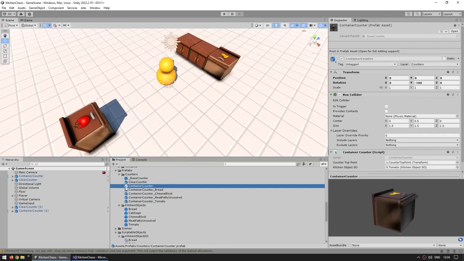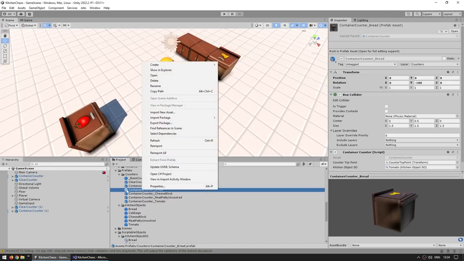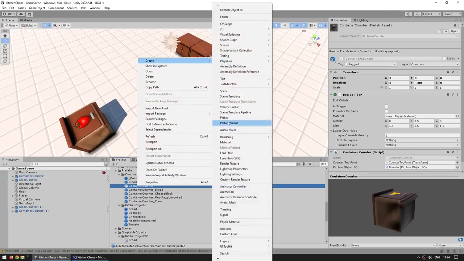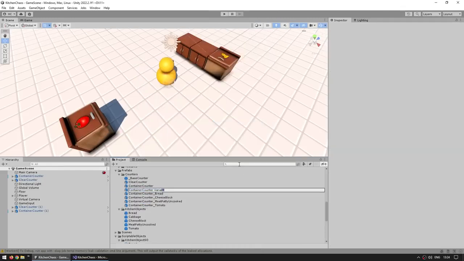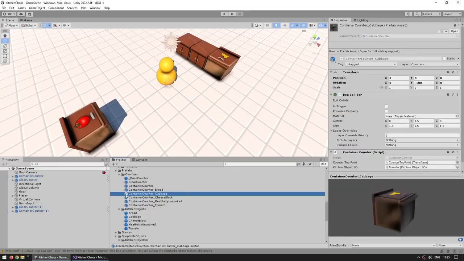Also here, make sure you're creating a variant of the container counter. Don't accidentally create a variant of something else. So let's make another variant, one final one, and this one is going to be for the cabbage. Okay, we have all the variants. Now let's just assign them.